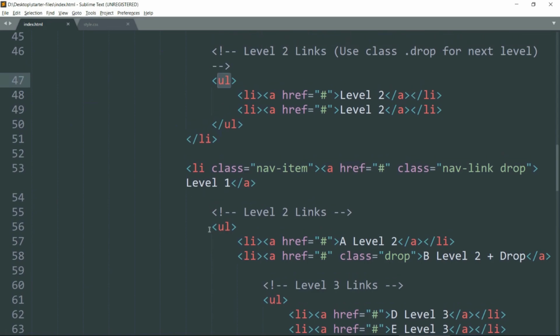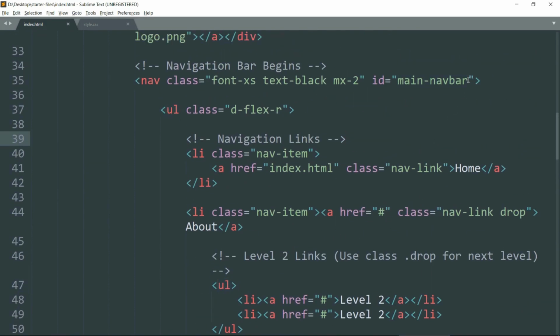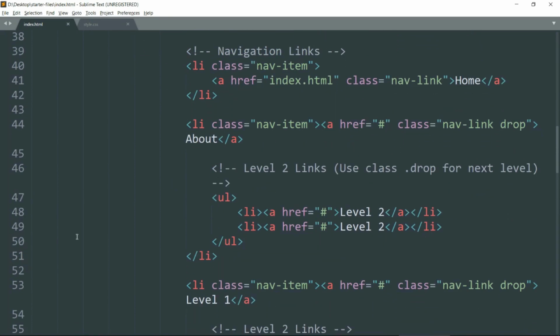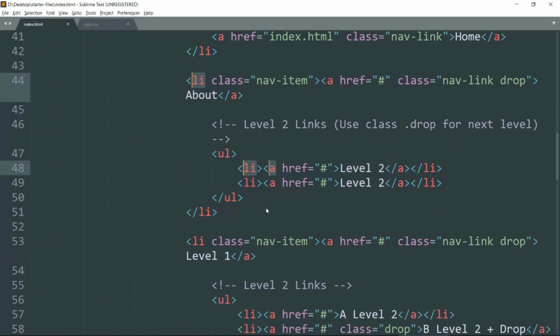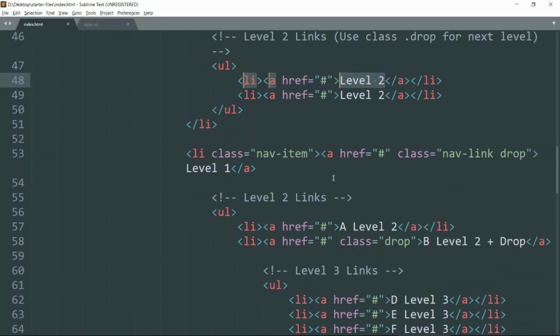Let me show you how we are referring to it. This is the main-navbar. Then this is the li tag. This is the first li tag, and this one is the second li tag. And then this is the a tag. This was for the level 2 links. Same goes for the level 3 links.